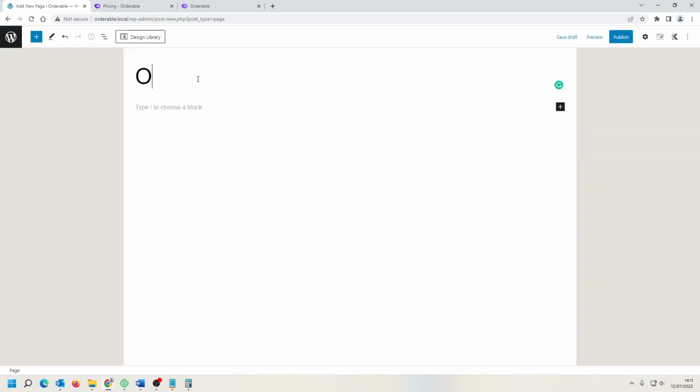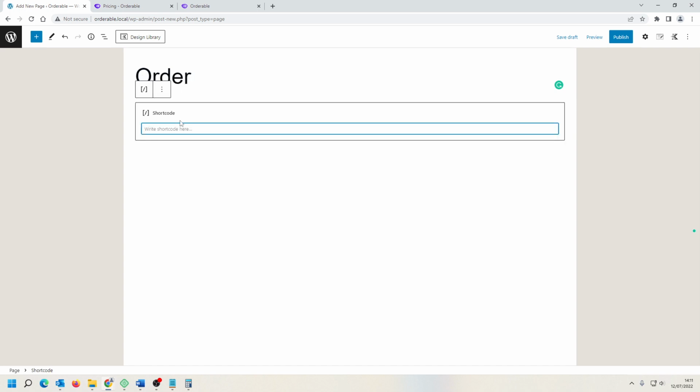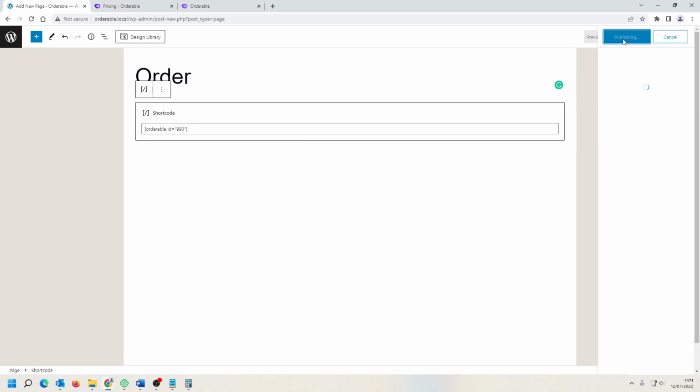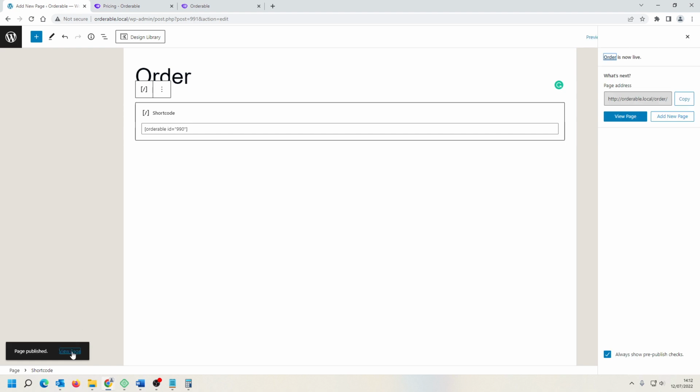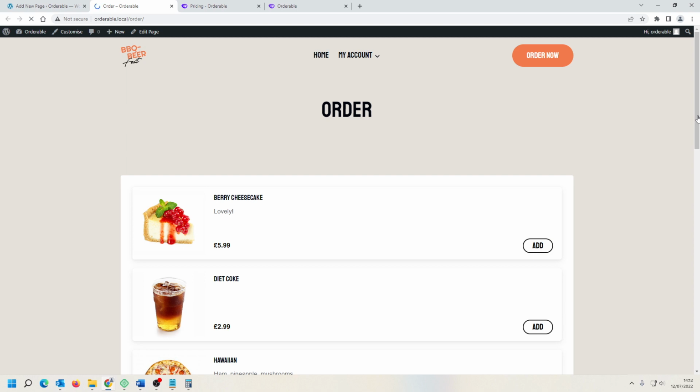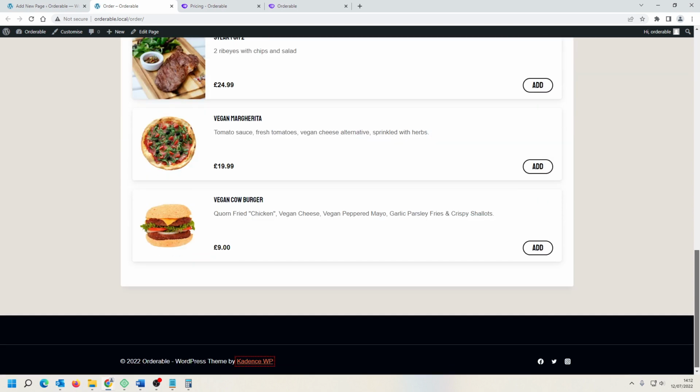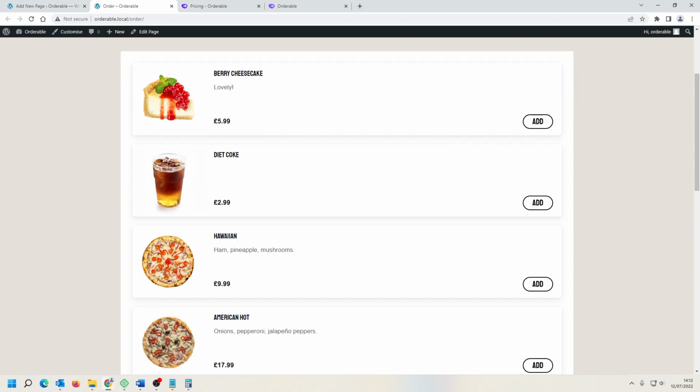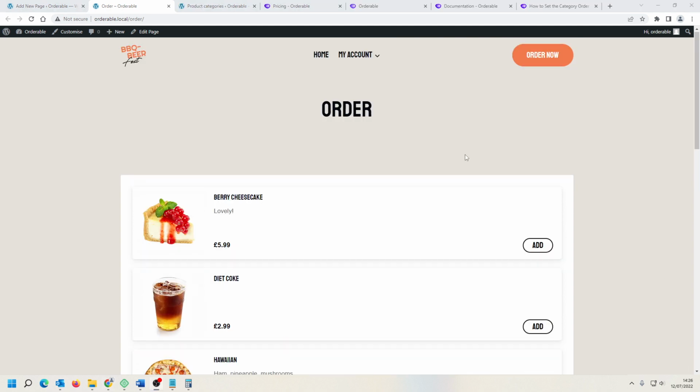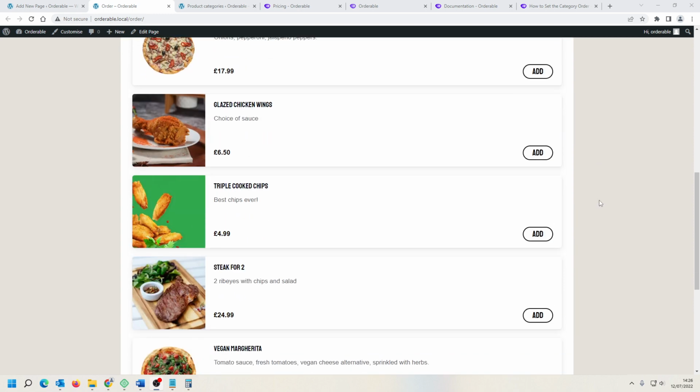So we'll call this order. Then we want to use the shortcode it has just given us. Bring up the shortcode block, that one, paste that in there, and publish. Then we'll go to view the page, and there we have a lovely menu with the items on there. So now we have our menu on display for the customers.